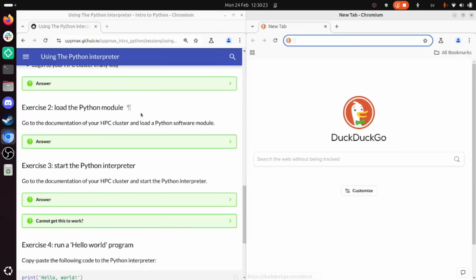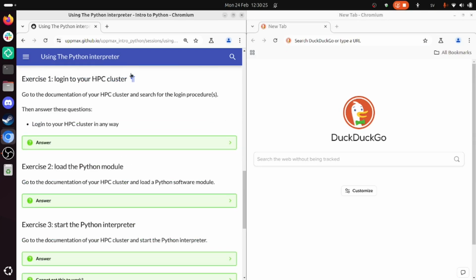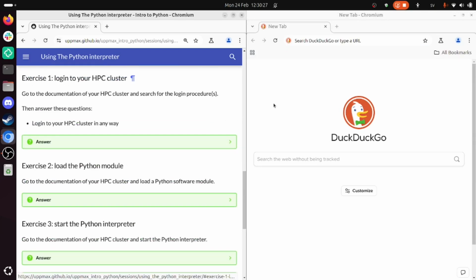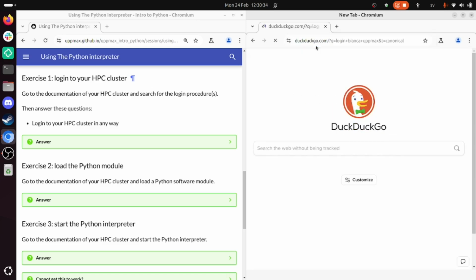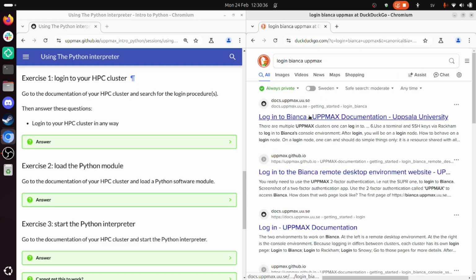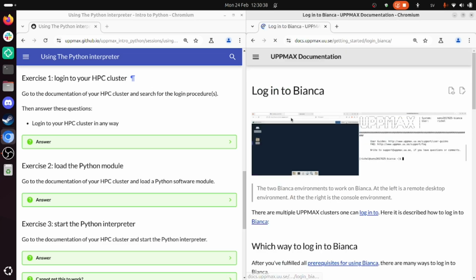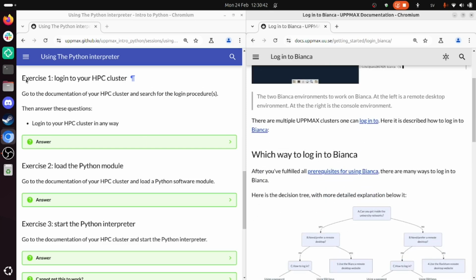And I'll make a new place to Google. So we need to log in to Bianca. So let's Google this: login Bianca, probably UPPMAX, that's the HPC center associated with Bianca. Alright, it's already here. Log in to Bianca. This is already great. Yeah, I think we have found the documentation.